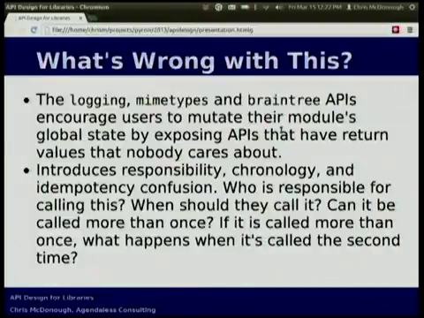So that's sort of fine, except who is meant to call it? When are they meant to call it? How many times can I call it? What happens when I call it for a second time or a third time? How do I test it? This introduces a lot of confusion when you have things that are just called for side effects, especially when they're just at global state.